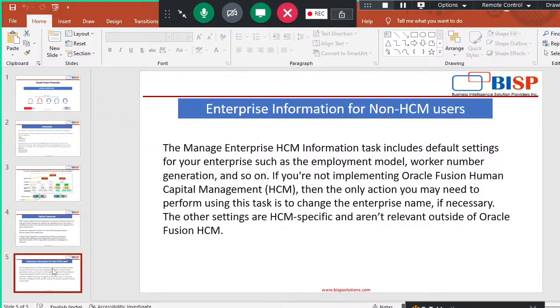Fine. So, enterprise information for non-HCM user: the manage enterprise HCM information task includes default setting for your enterprise such as employment module, worker number generation, and so on. If you're not implementing Oracle Fusion Human Capital Management, that is HCM, then the only action you may need to perform using this task is to change the enterprise name if necessary. The other settings are HCM specific and aren't relevant outside of Oracle Fusion HCM.